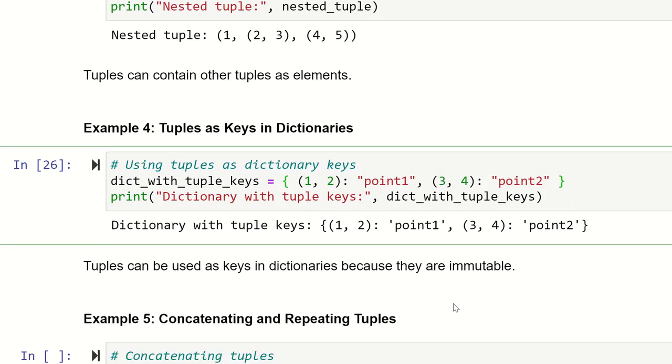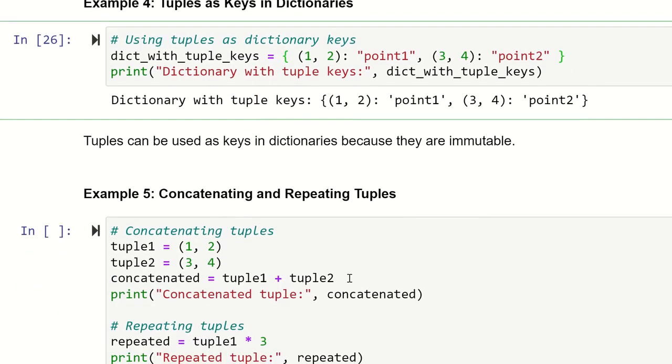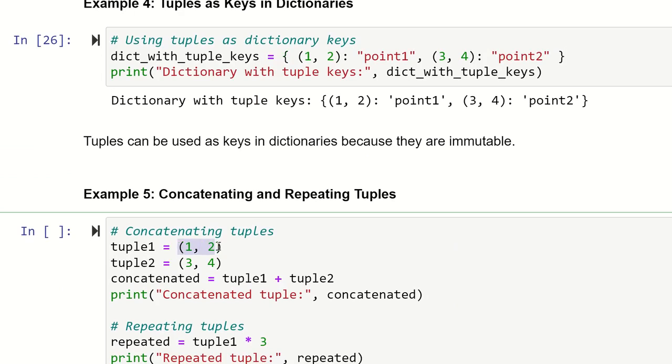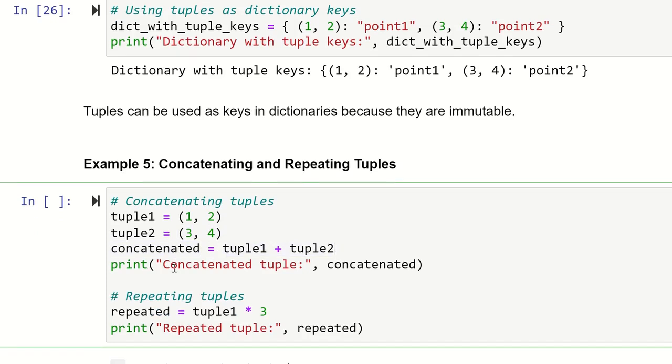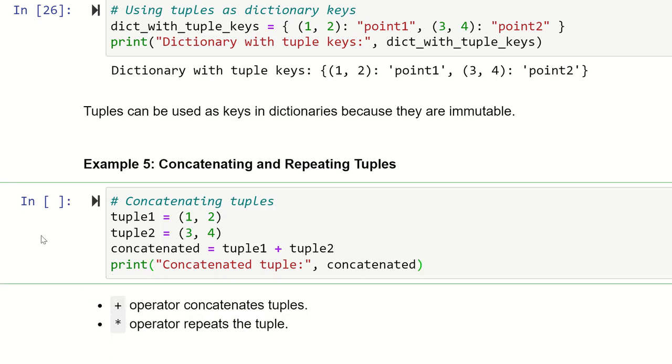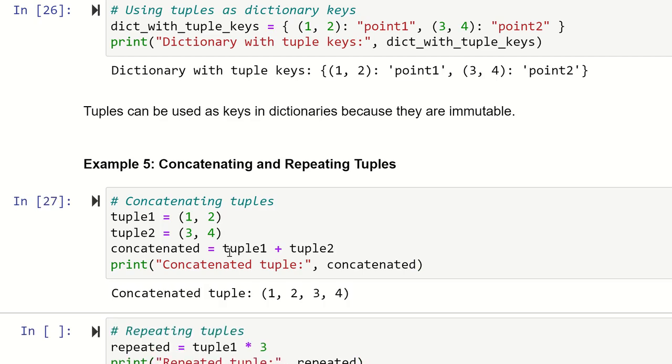Okay. Now, can we concatenate and repeat tuples? Yes, we can. Let's look at how to concatenate tuples. So I have tuple 1, which contains the coordinates 1, 2, and tuple 2 has the coordinates 3, 4. The concatenated tuple will be tuple 1 plus tuple 2, just like you're concatenating strings, right? Let's print the concatenated tuple so we see how that looks. It has 1, 2, 3, 4. It concatenates by combining the elements in both tuples.